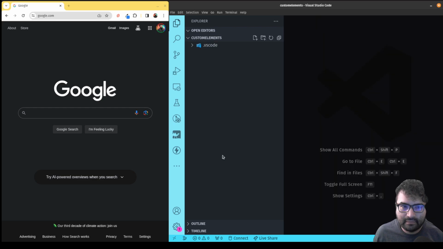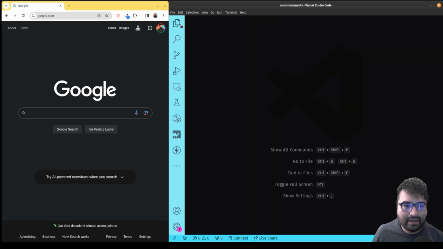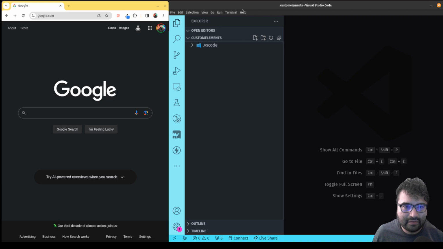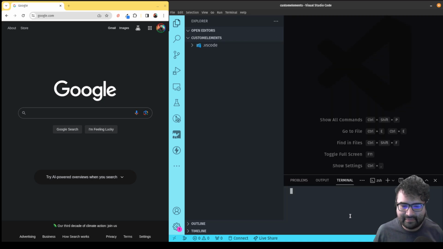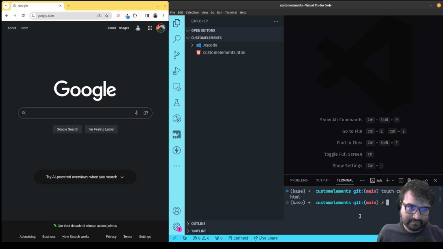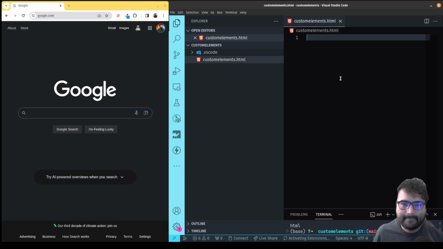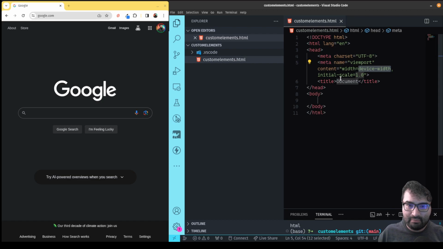Now first let me just create a couple files here. Actually, I'll just open up the terminal and do that to save myself time. I'm going to create, touch custom elements.html, and there we have that. Okay, set up some basic HTML boilerplate.